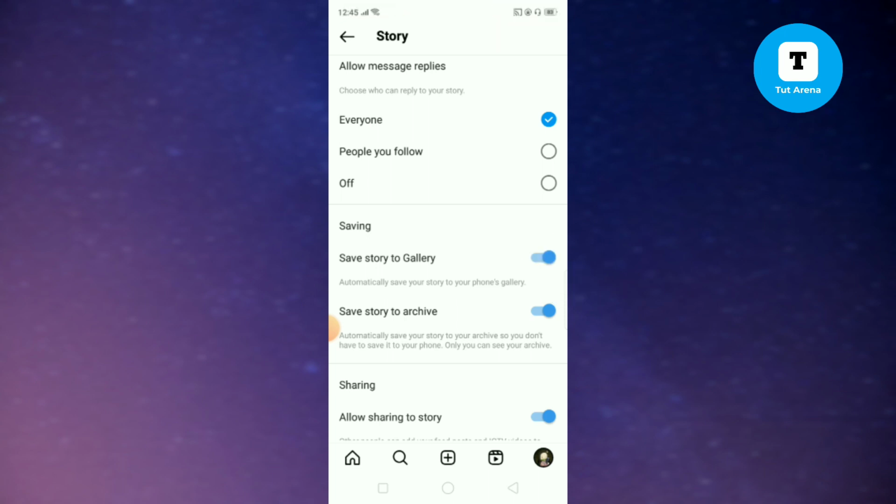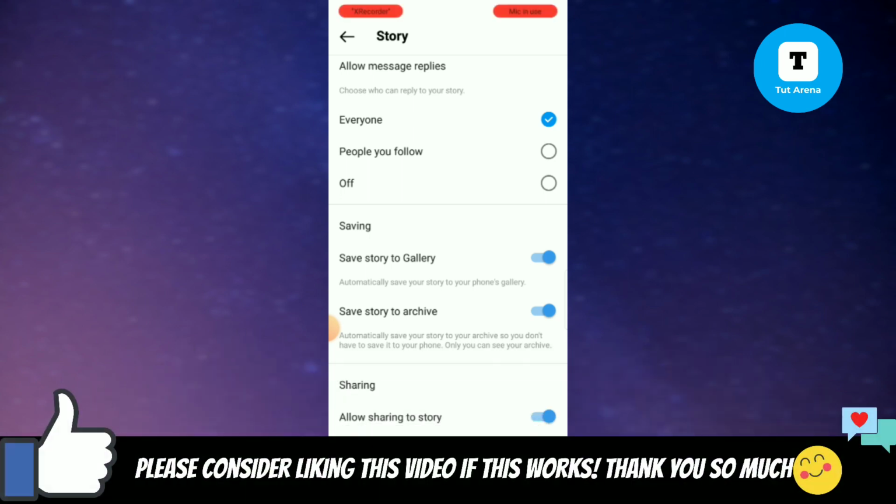Tap on here. From now on, if you share a story, that will be automatically saved to your phone's gallery. See how easy it is?